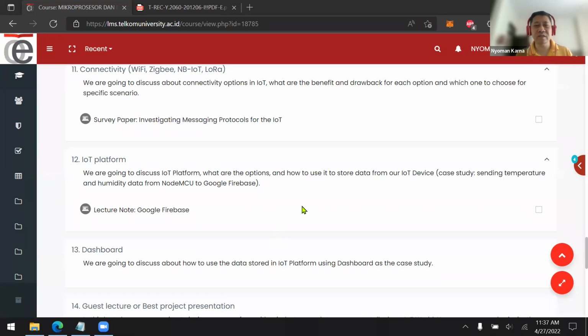There are several features as add-ins to the IoT platform, and one of them is the dashboard. Using the dashboard, we can see the data in a timeline. For example, today we send several data, maybe every hour. We can see the graph, the temperature changing, using a graph on the dashboard.